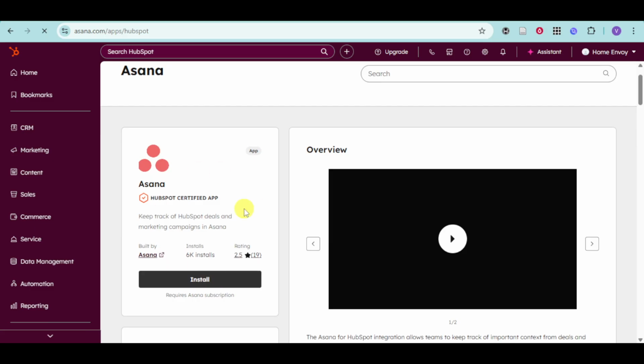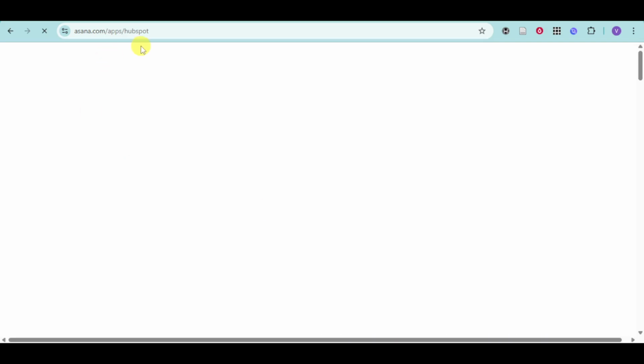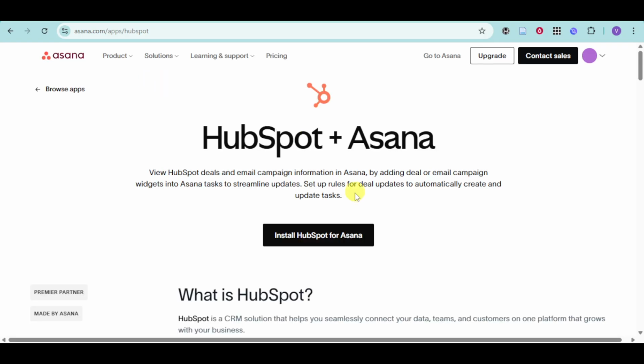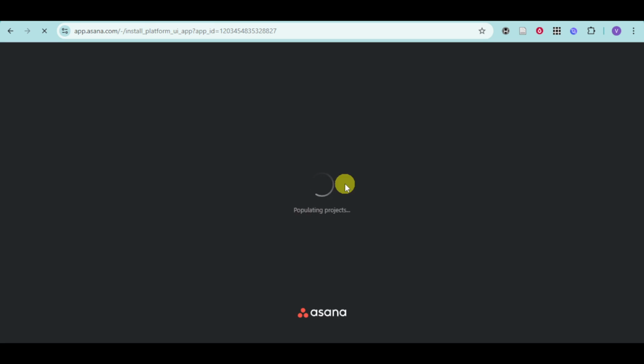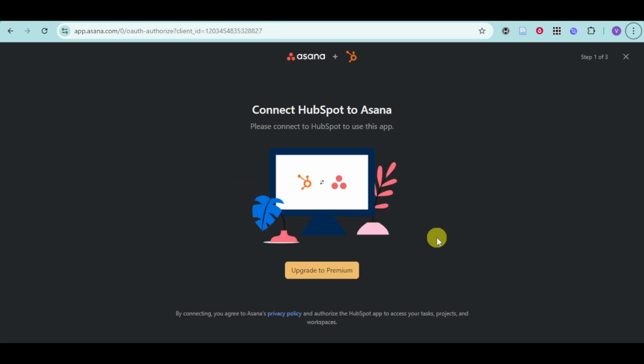And in there, this will direct you to asana.com/app/HubSpot. So you may be prompted as well to actually log in and install. So click on this install option. Once you have done that, this will install this platform into your HubSpot. So wait for this. Once you have it ready, you will have it connected.